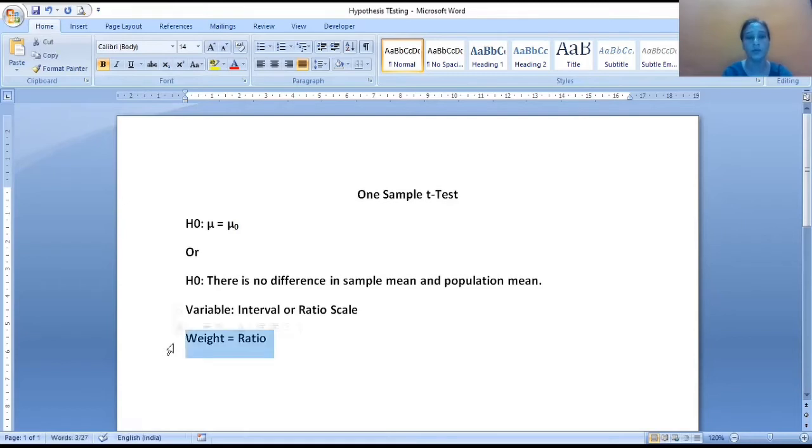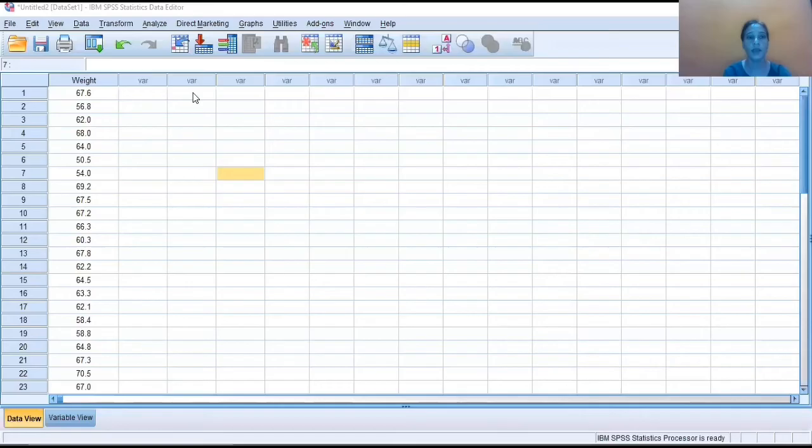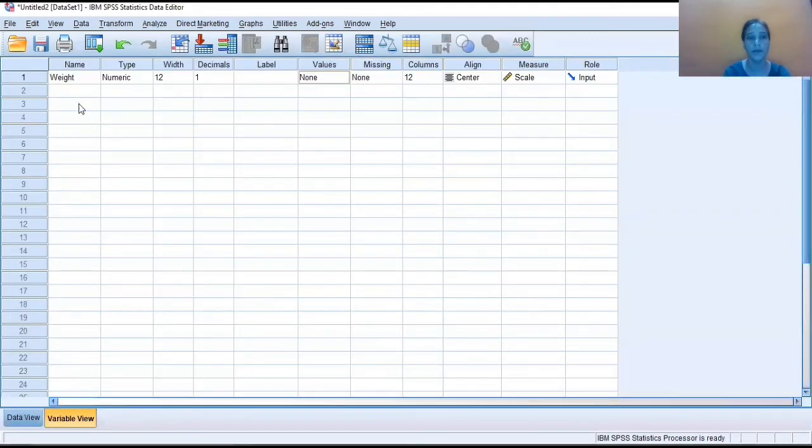Now we are going to apply the one sample t-test in SPSS. For that I am moving towards the SPSS window. Here I am with the SPSS data set. You can see we have one variable, that is weight. You need to check that the weight variable is measured on the scale, meaning the measurement for weight is scale. So this is a ratio scale variable.